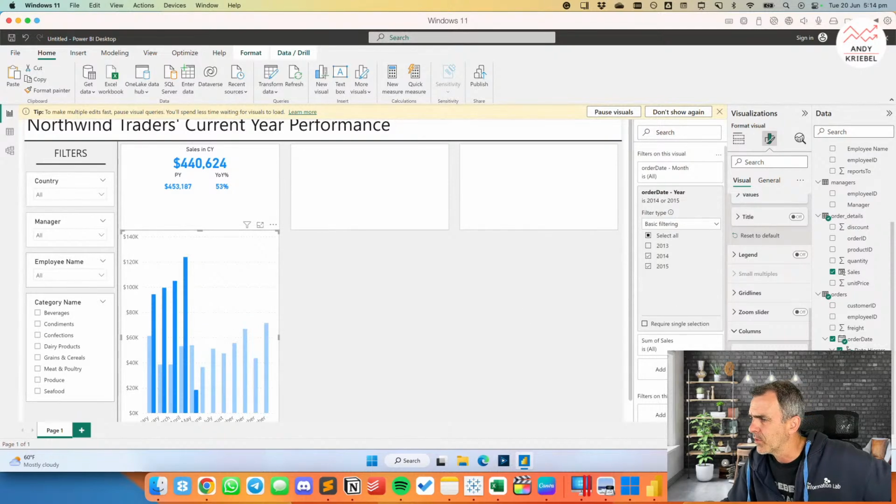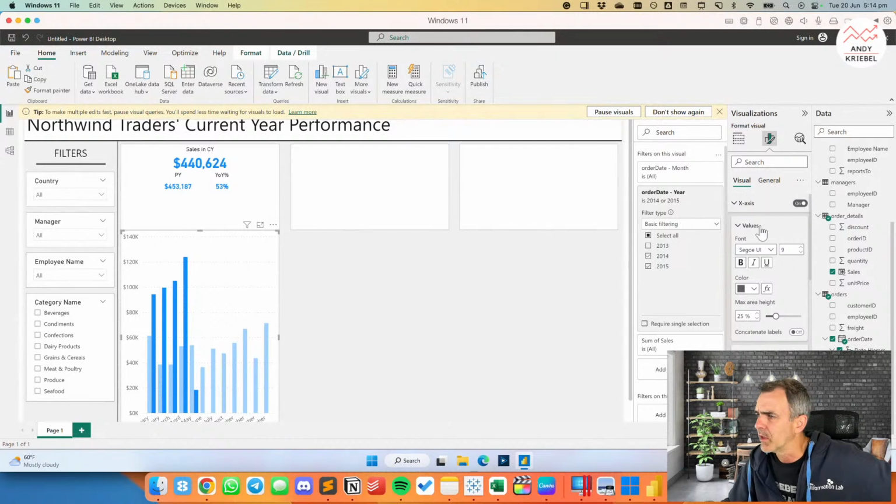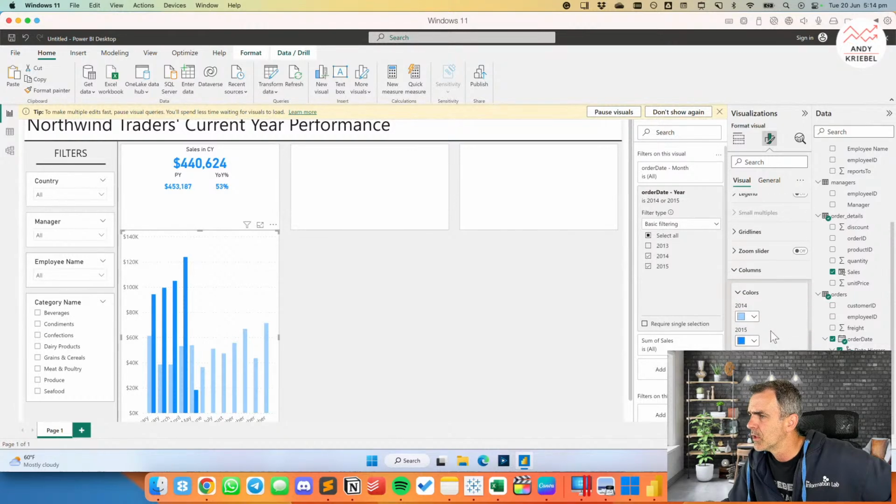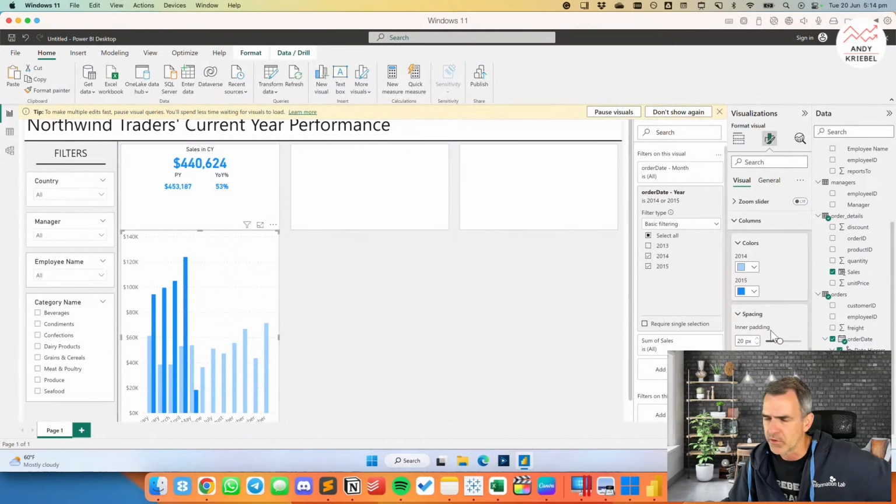And then my months, I want to format to data labels. I don't want that. Okay, so x-axis values. But how can I change the format of the month? I want the month to just be the first letter. Remove year. Okay, I did that.